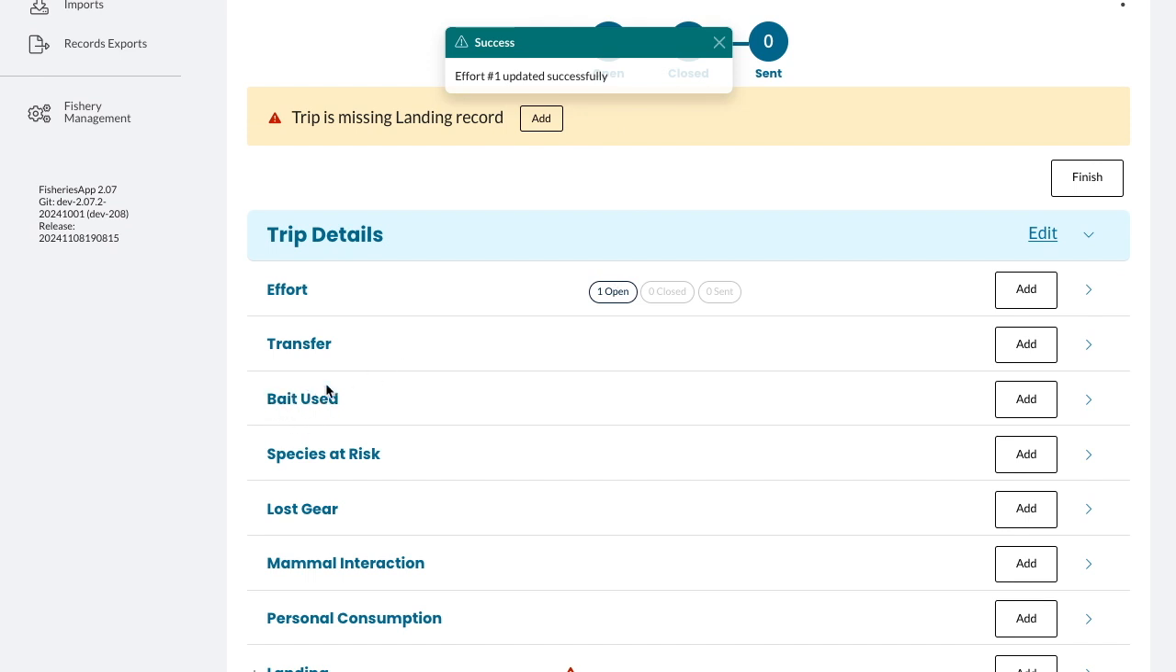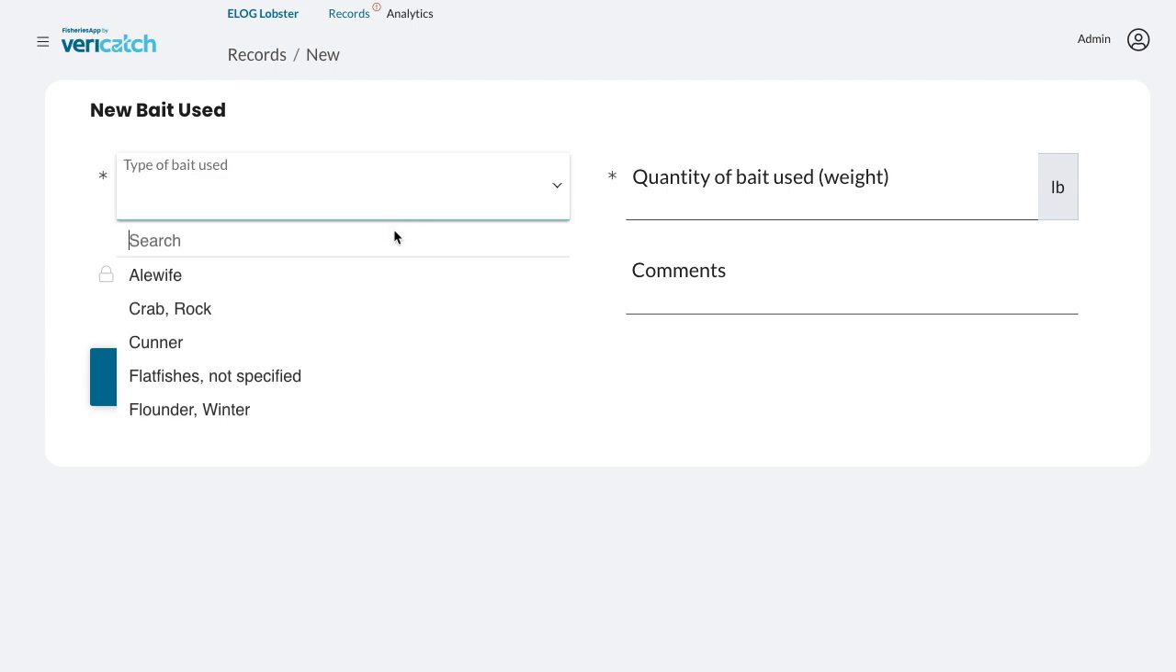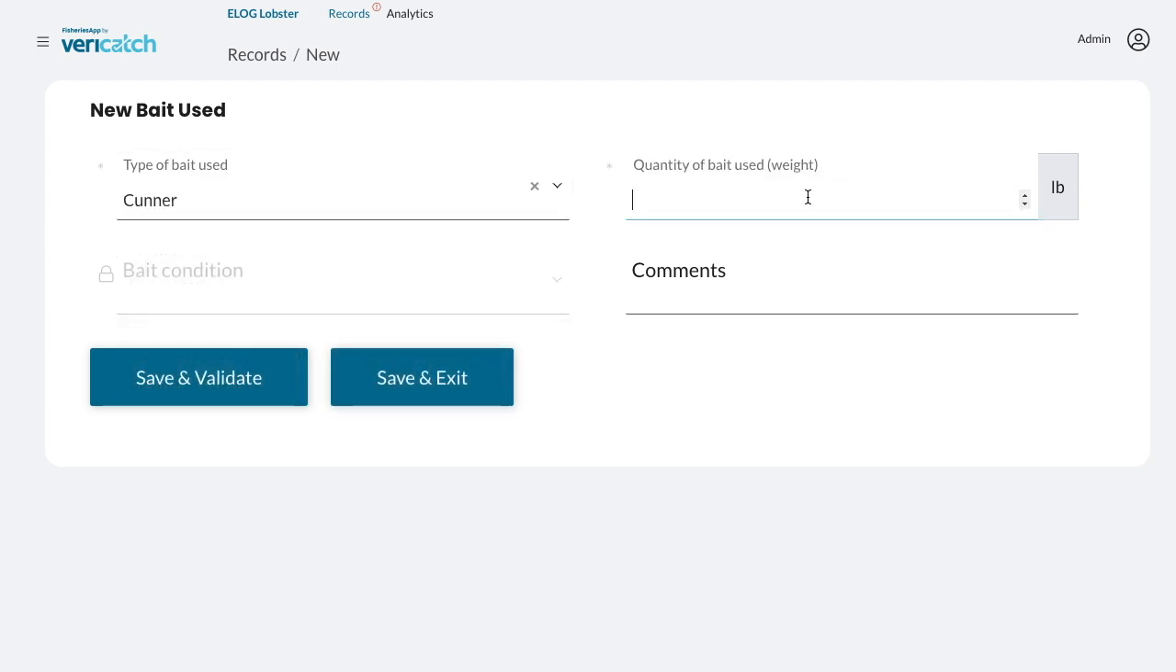And so next we will add a bait use form. We'll click Add beside bait use. We'll type in the type of bait used, the quantity, and we'll click Save and Exit.